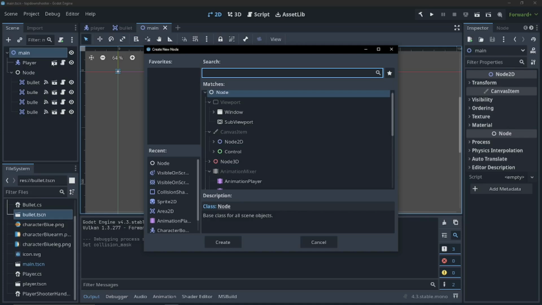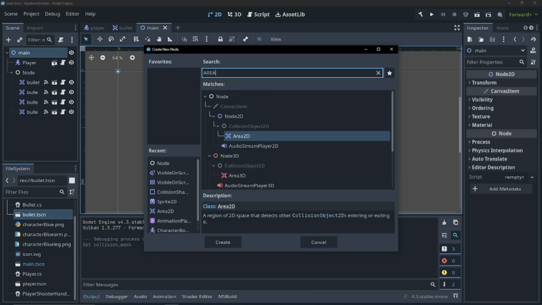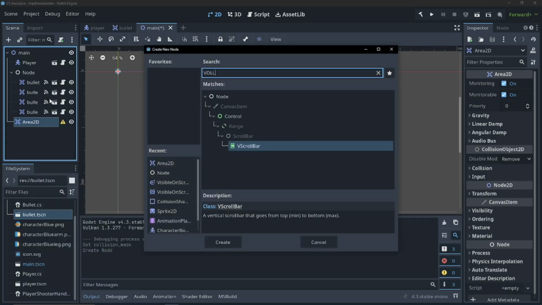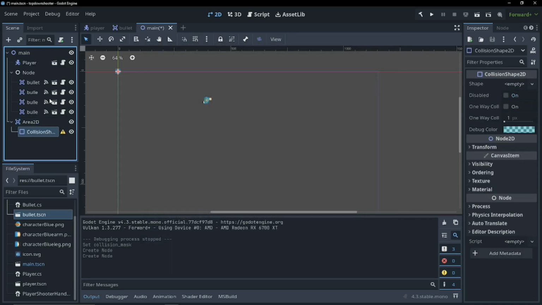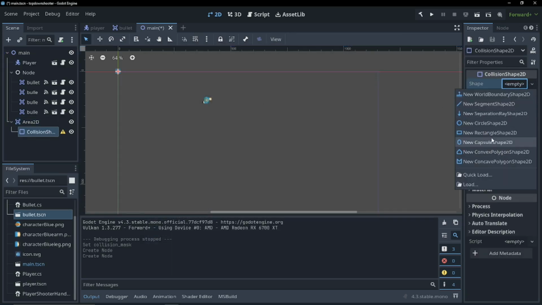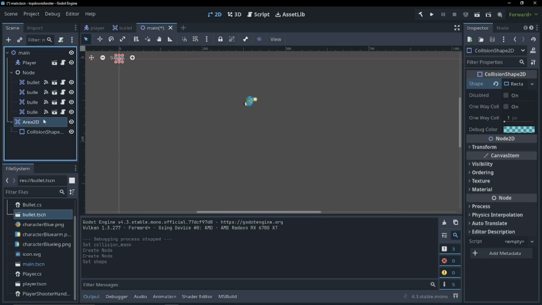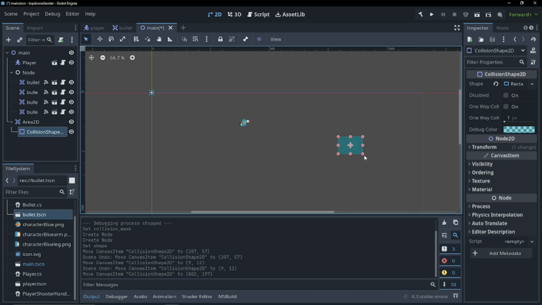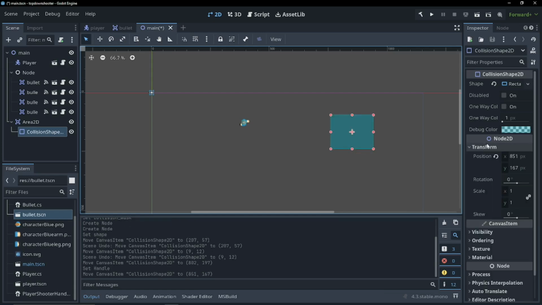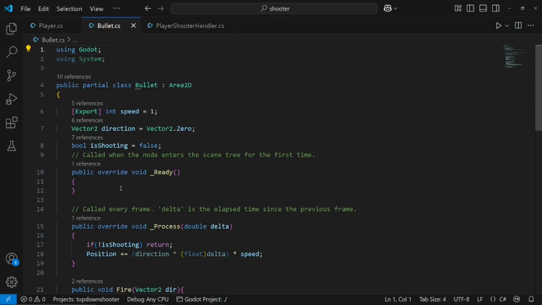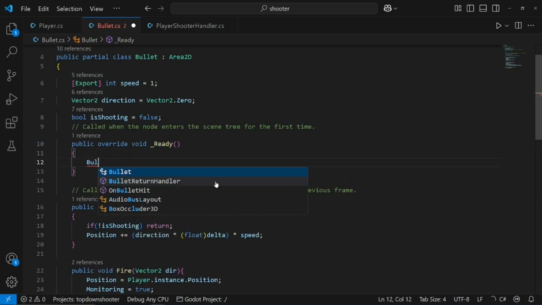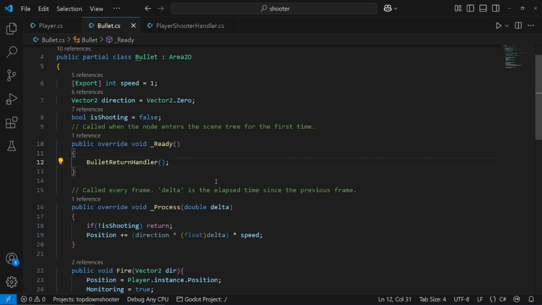I'm going to add a child of an Area2D. It's just a test. And I'm going to add a collision shape, and it's going to be a rectangle because I'm boring. It doesn't really matter. We're just going to move it here, extend. And this is going to be on layer 2. I forgot to do something. We need our bullets to register immediately, so we need to call the bullet register handler in our start function.